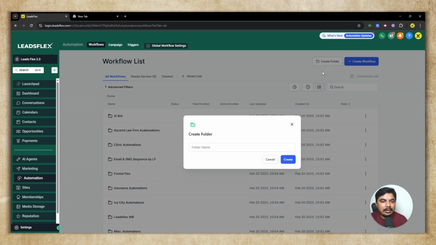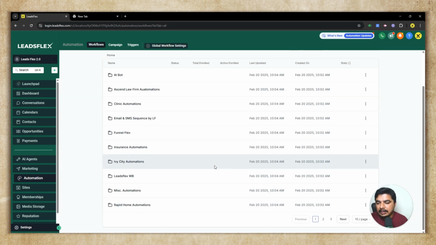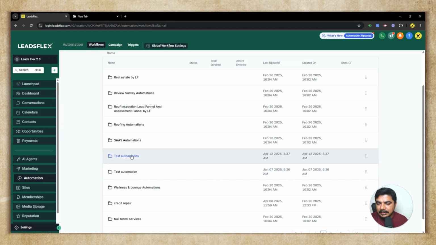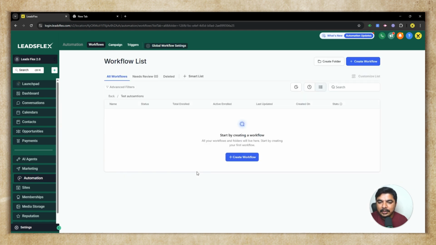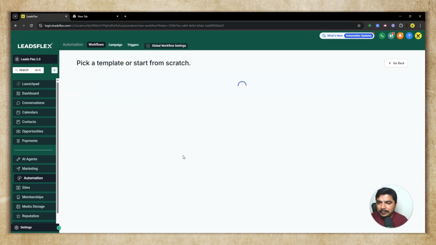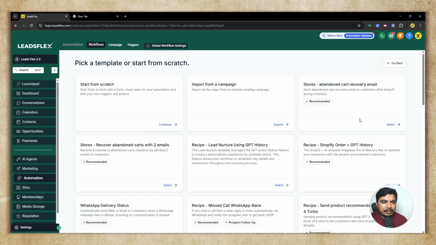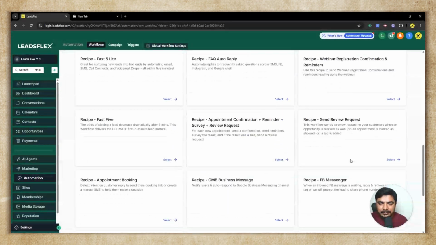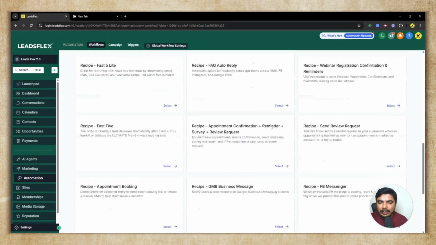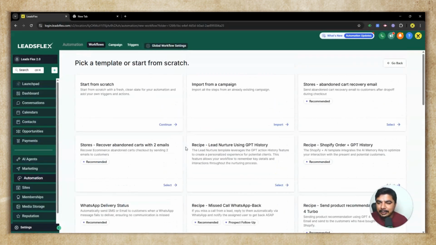So first of all, being a professional, I can create a folder here, and in the folder name we can say test automations. Okay, I just created this folder, and yes, here we have test automations. We already have another one, but we're going to use this one. So I simply create an automations workflow, and here we already have templates from GoHighLevel, but right now we are not going to use any templates, so we are going from scratch.